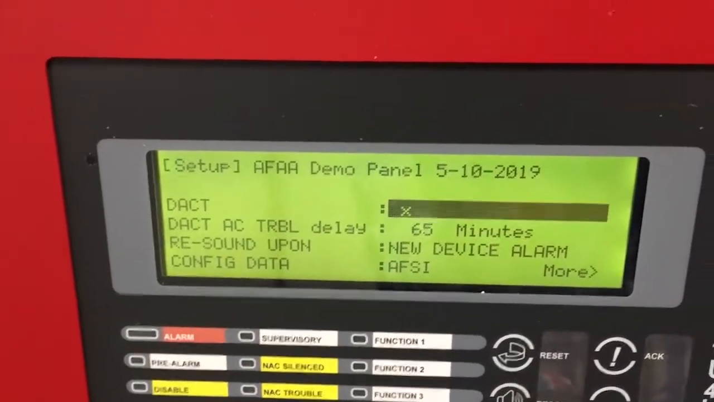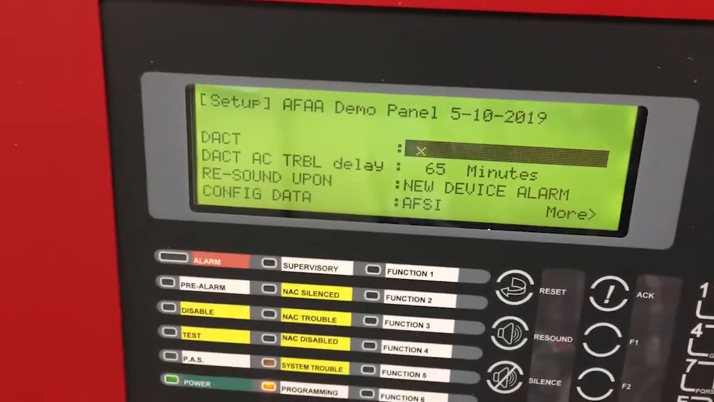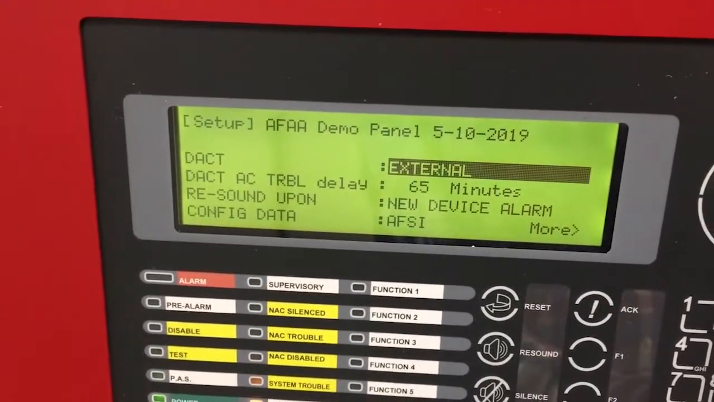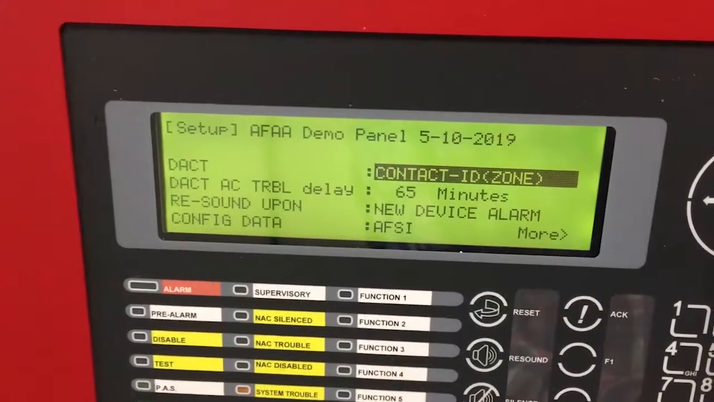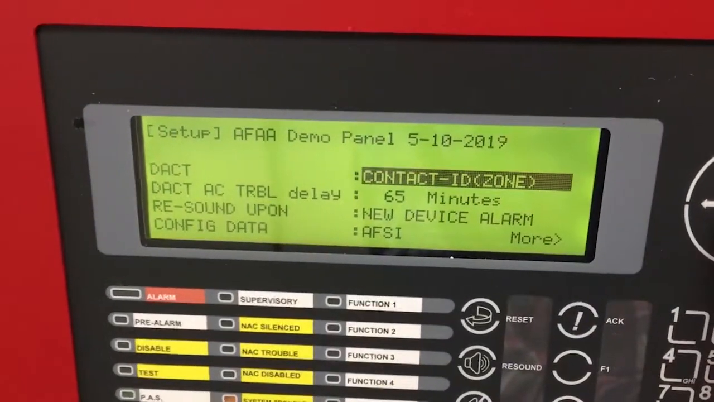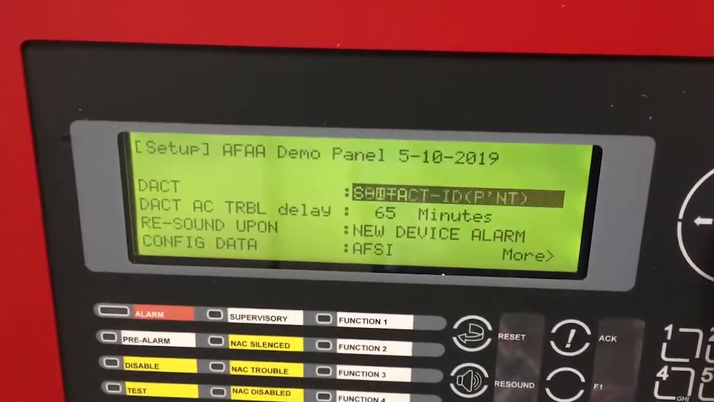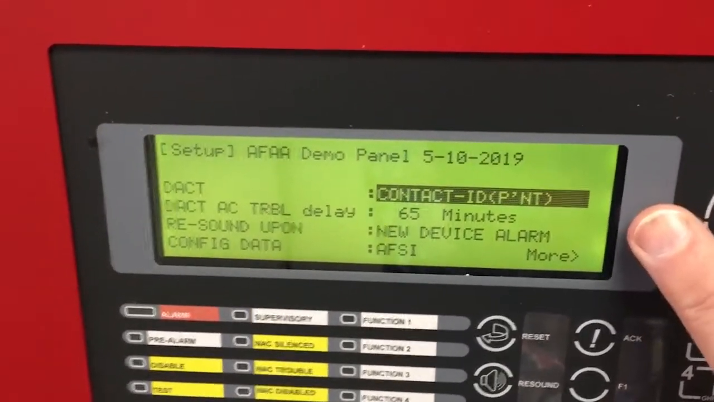Now there are 4 options under DACT. Of course it's the X. Next one will say external. We hit it again and it'll say contact ID by zone. Notice that it says zone. We don't want zone, we want by point. Next option is SIA. And then finally it says contact ID by PNT. That's point. We're all set with that.